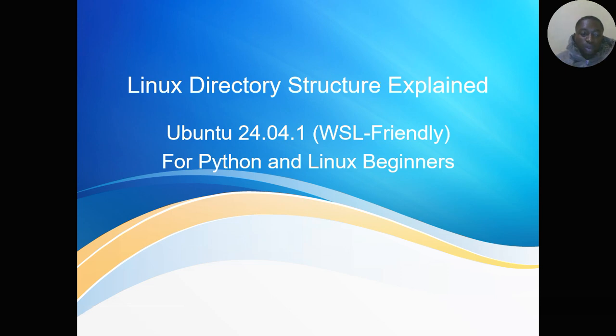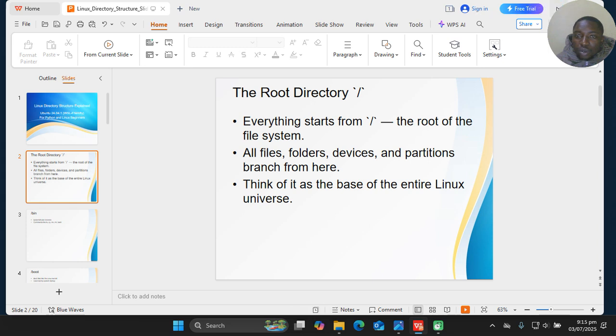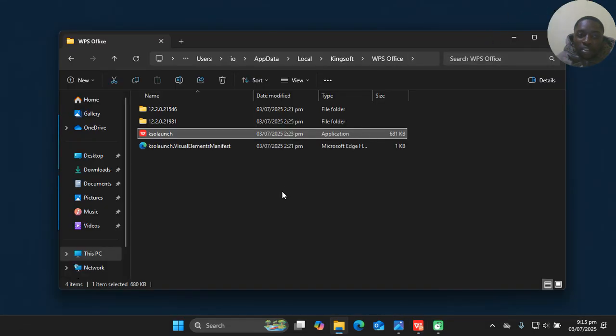I'll be taking you through the Linux directory structure. Just as we pointed out in the last video, we had to install Ubuntu in WSL. For every operating system that you start working on, one of the most basic and important things you have to do is to know the directory structure. By directory structure, we just mean the way folders and files are arranged systematically in the operating system.